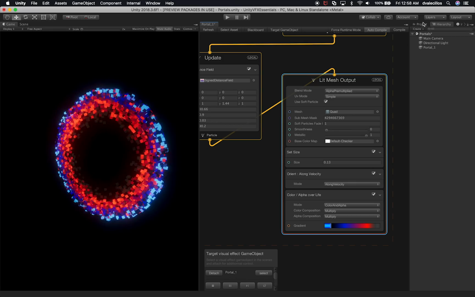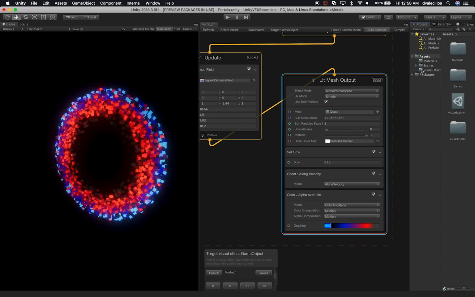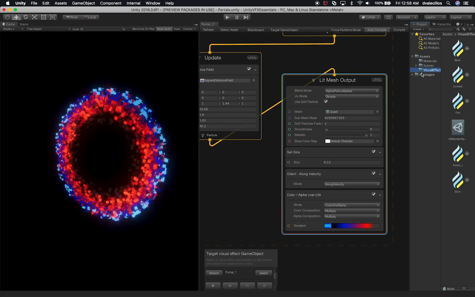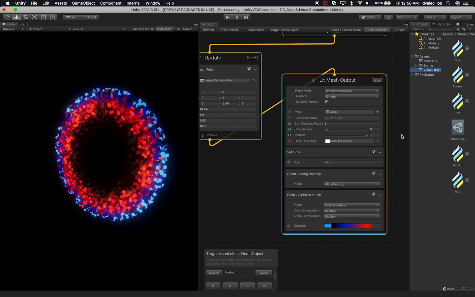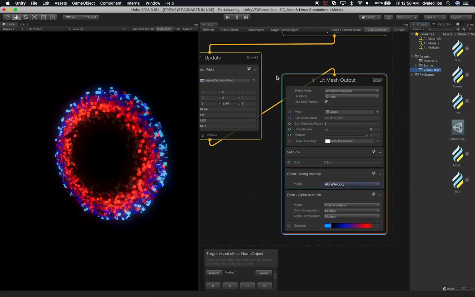So what I want to do next in this same video is add another particle system. I'm going to do a portal, but I want to do a portal with a different color.